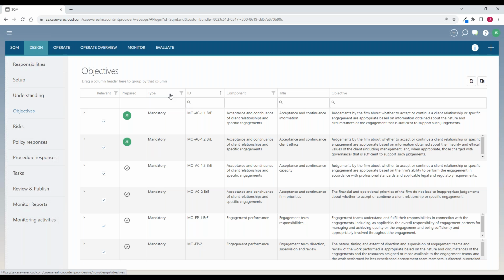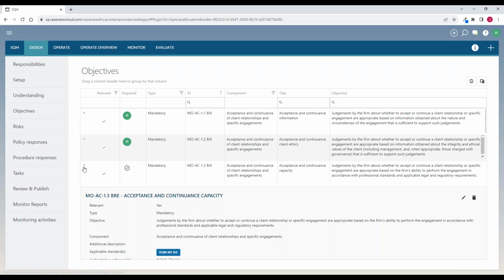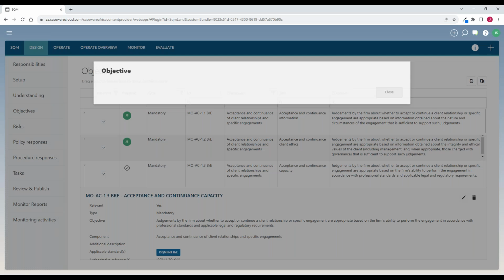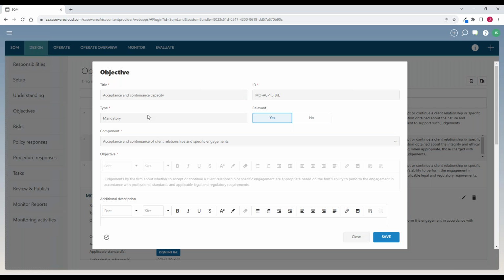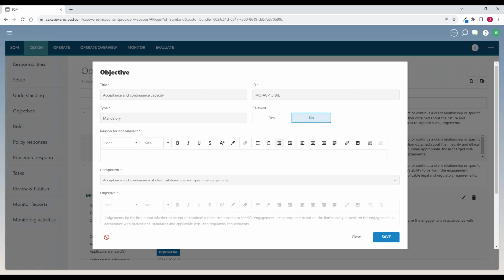But you do have the option to indicate where something is not relevant. And this is consistent for all of these elements where we've got mandatory content. So I'll just quickly go in. I'm not actually looking at what the content is, so please don't worry too much about what the content is. But let's say, for example, this was a mandatory objective, and in our firm, honestly, this is not relevant to our firm. We can simply go in and say, no, it's not relevant, and then document why this objective, or if it was a policy response, or if it was a procedure response, why this mandatory item is not relevant to our firm. I will then document, I'm just going to quickly document something there and save it, and that's it.